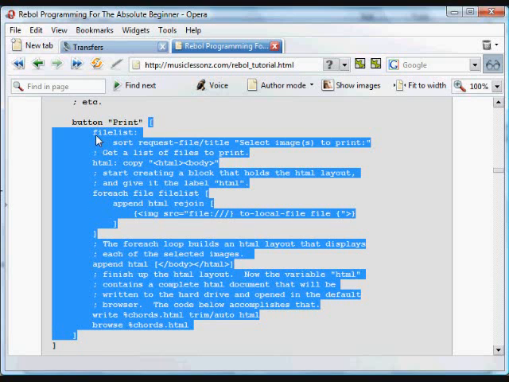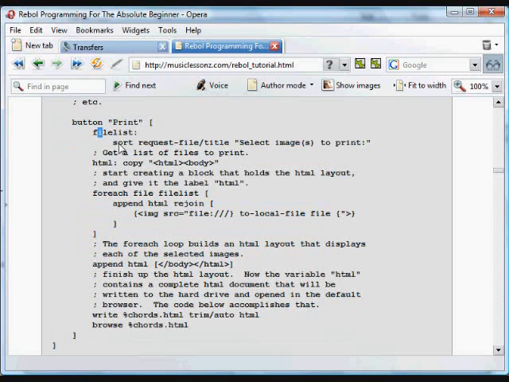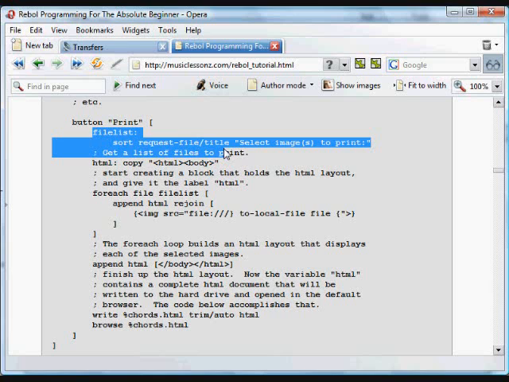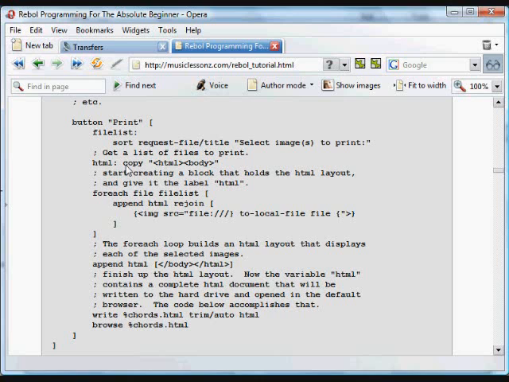What happens is, first we get a file list from the user. Let me sort that file list, request the file from the user. And then we create a new thing called HTML. What that HTML is, is a little string here. We're copying this so that we get a new fresh bit of HTML. If this program is run a couple times, we could have an old block or an old piece of text. We want to use the copy command to make sure it's new, and that it only contains this little bit of HTML code.